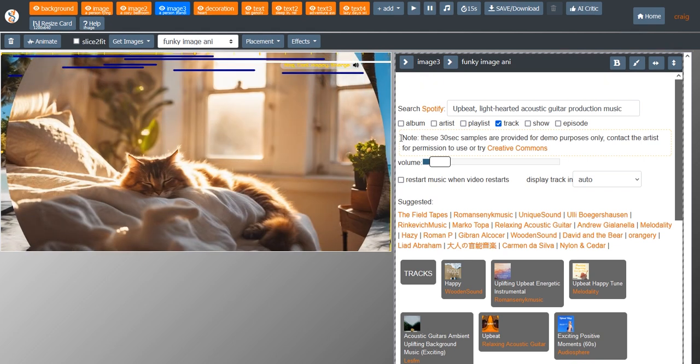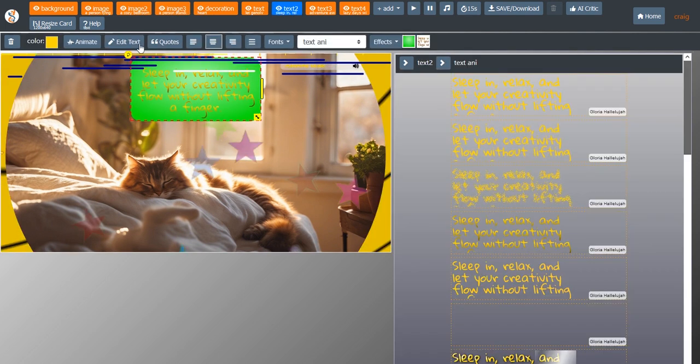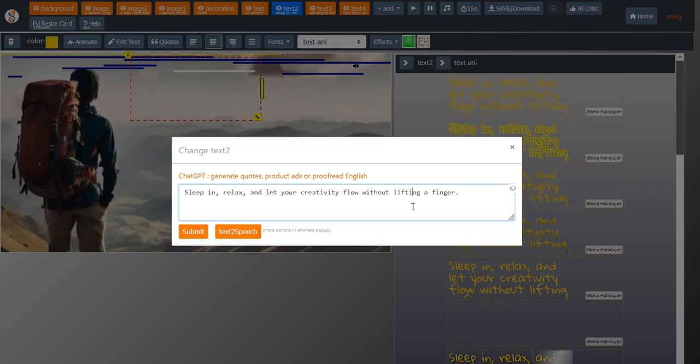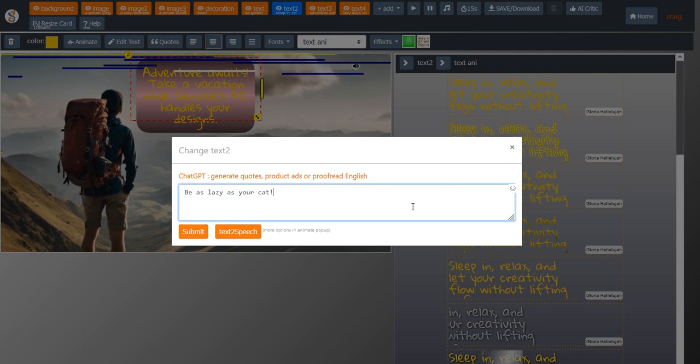To change some text, click it when it appears in the animation. Click the edit icon and enter the new text.